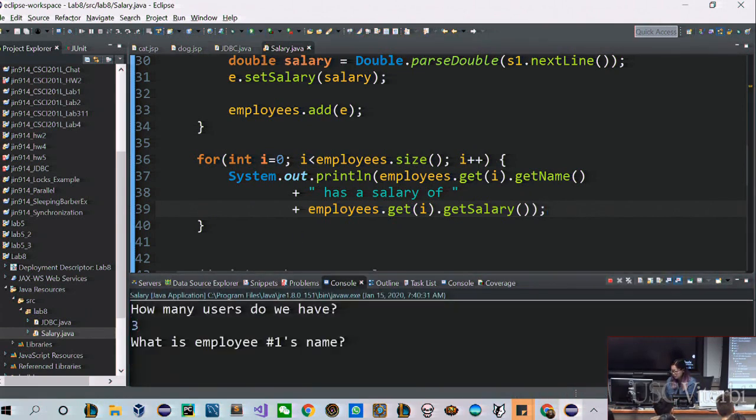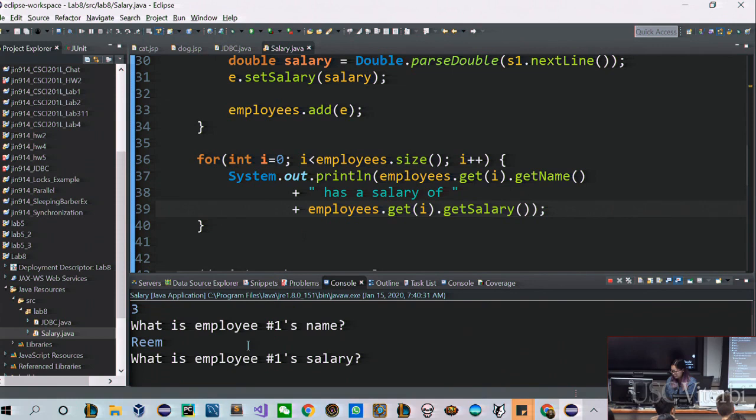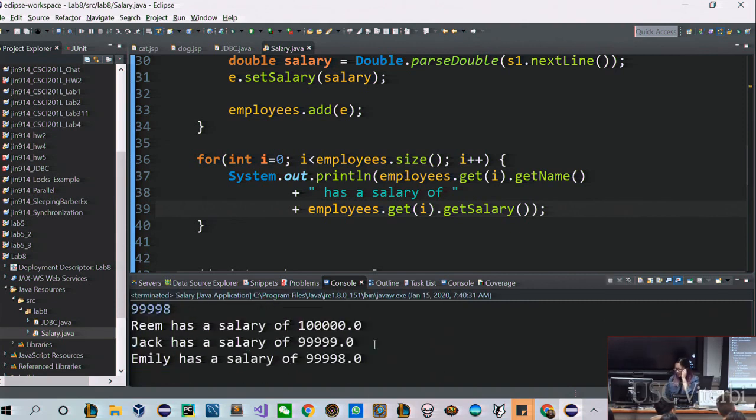So just go ahead and run this. 3 users, Reem, let's say it's 100,000. Then Jack, who makes... Is that going to be more? No, it's going to be less. And then there's me, who makes 1 less. And it'll tell you what your salaries are. You want to do annual salary?